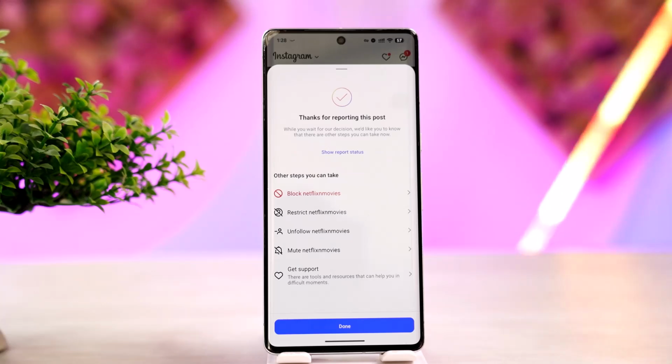Next, if the content violates the guidelines, it will be hidden or removed from Instagram. And if any account repeatedly violates the guidelines, Instagram may take action such as banning or deactivating the account. And likewise, even if content is not removed, Instagram may use your report to show less of that type of content in your feed to personalize the recommendations.